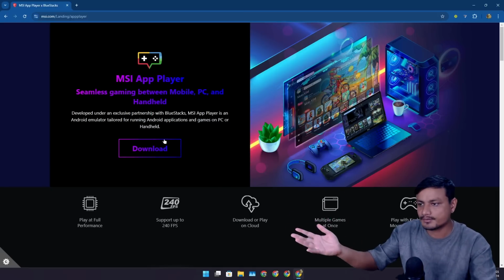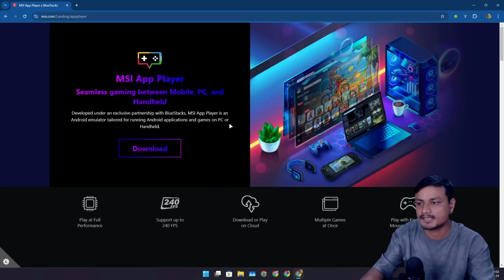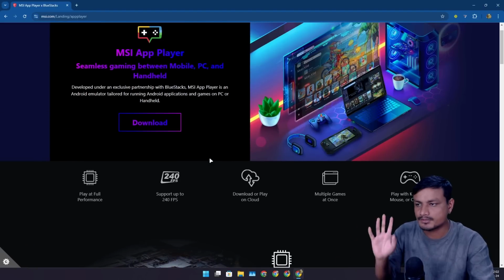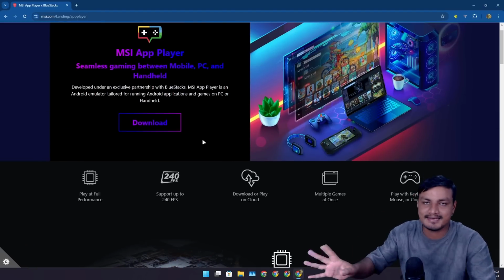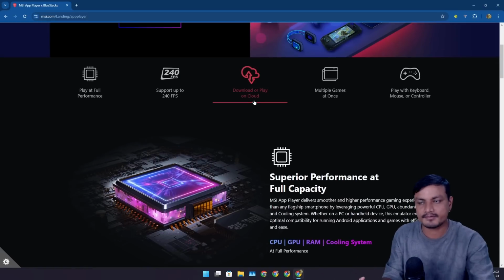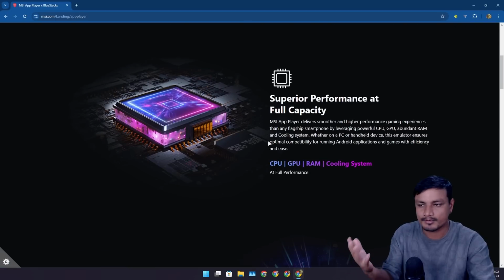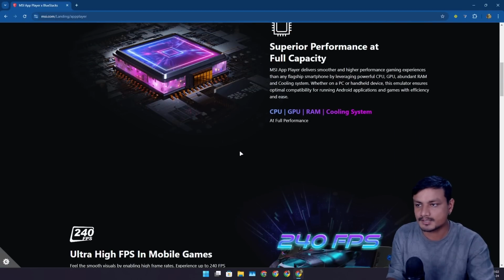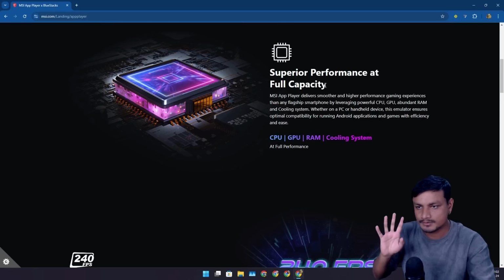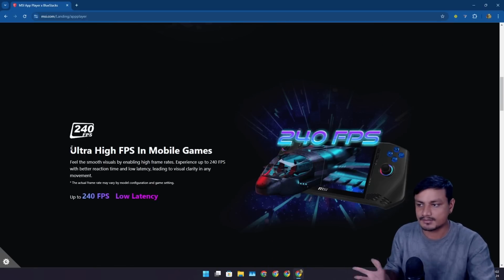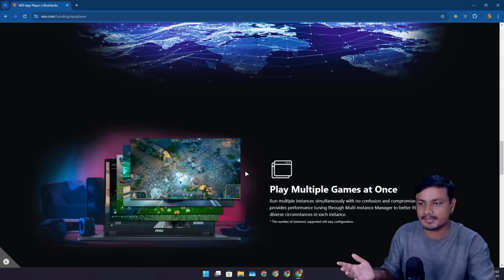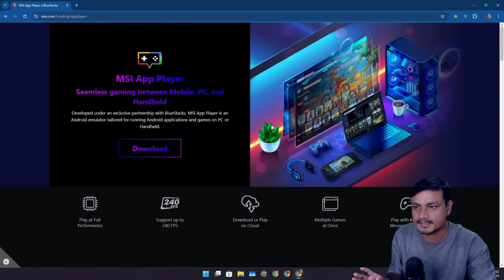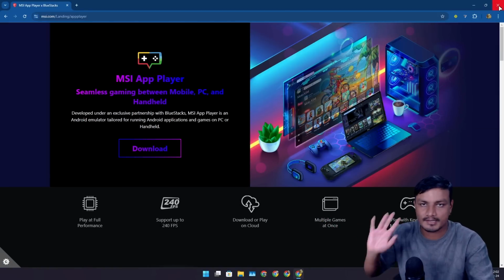Okay, so you can download this from the official website. It's not like you have to have a MSI PC, laptop, or motherboard to download this. You can install this on any PC, but there will be some benefits if you have a MSI laptop or PC. Like you can set the performance for this Android emulator to extreme and it will use full performance. And you can see all the claims they're making on their official website are just crazy, right? So you can go here and download this on any PC.